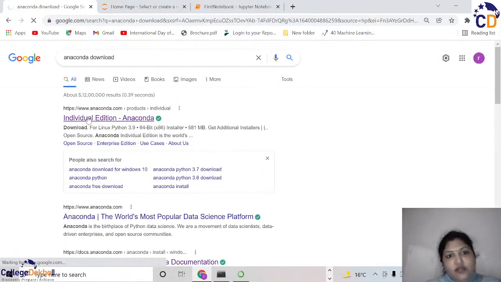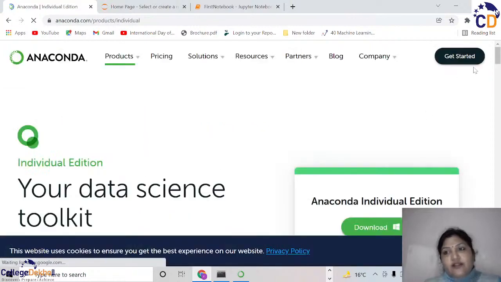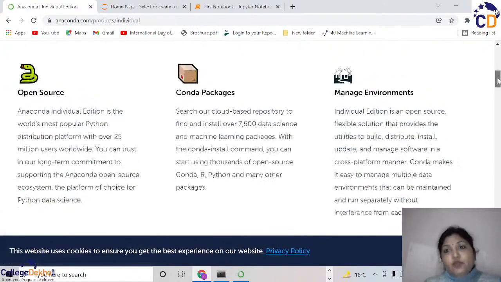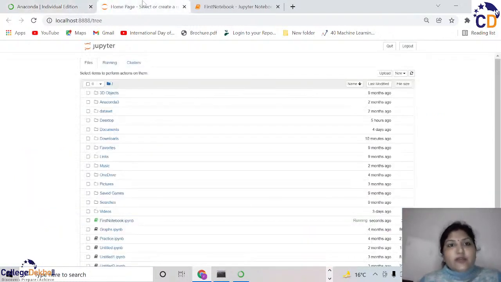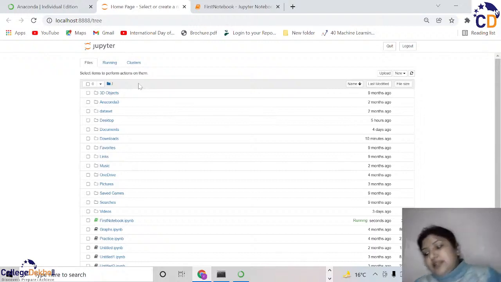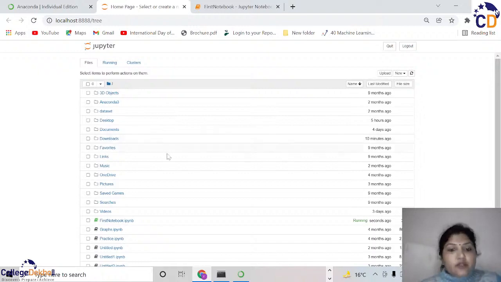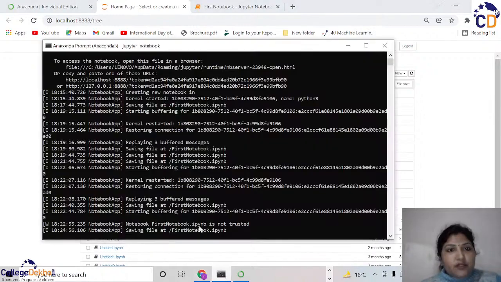Just select the individual edition, and from here itself you may select the Anaconda prompt and download it. Again I'm repeating, you may have different versions; select one and download it. Once it is downloaded, open the Anaconda prompt, a command line interface will come, and here I have opened it.